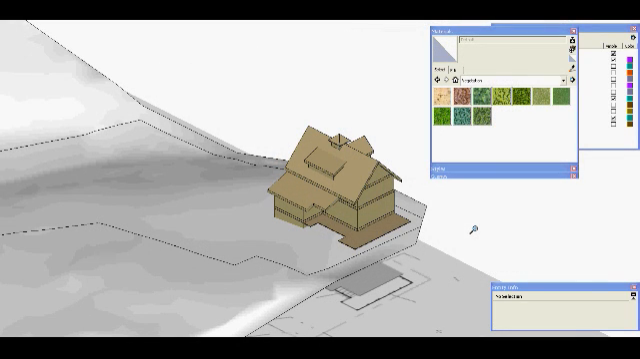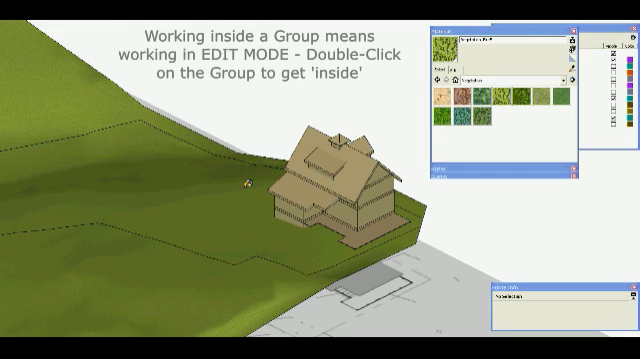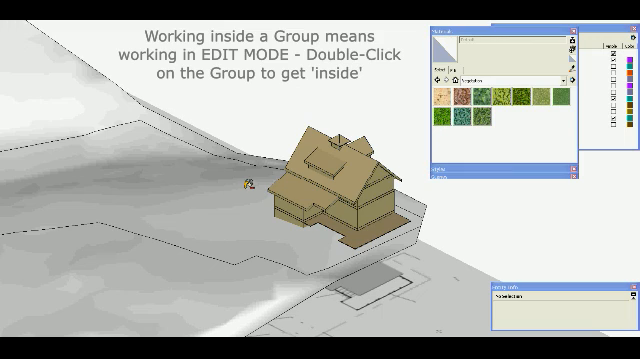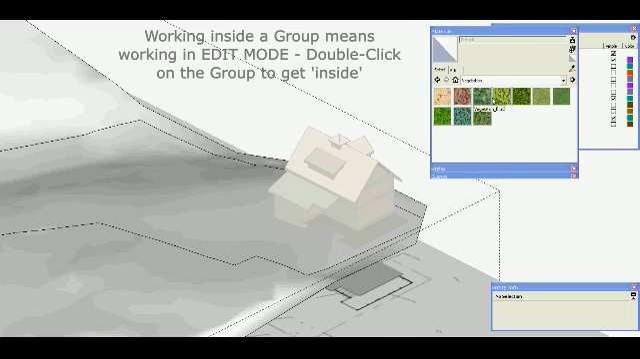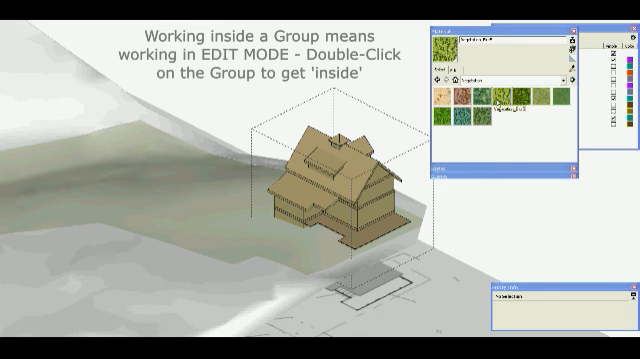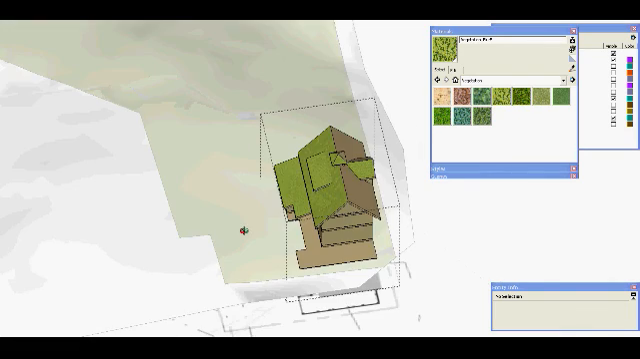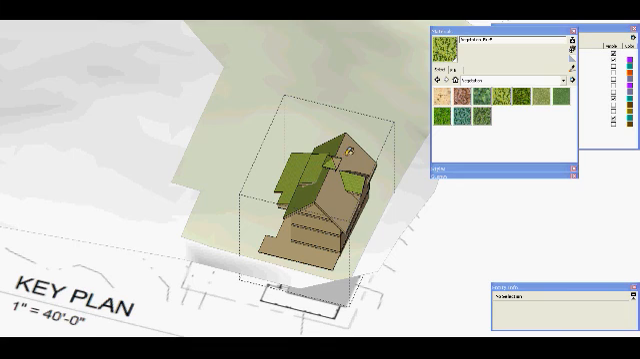Working with this now, we can modify the model. I want to add some material, texture. That doesn't work. I have to go inside the group. When I add it, it goes onto my property. Just to have a little fun, go inside the group of the house and build myself a green roof. Okay.